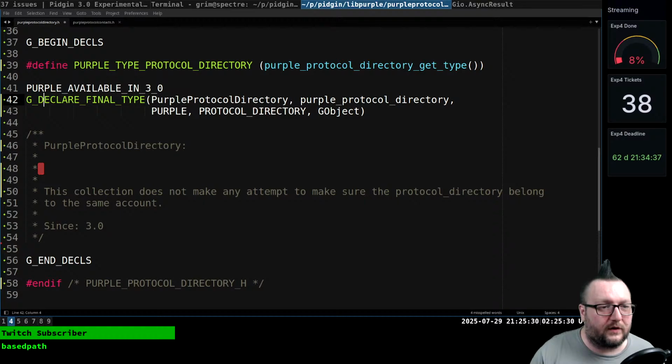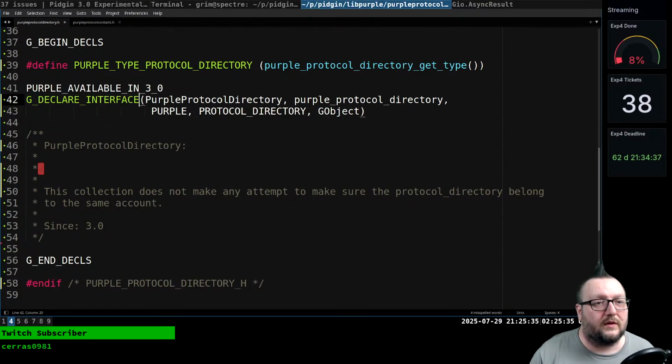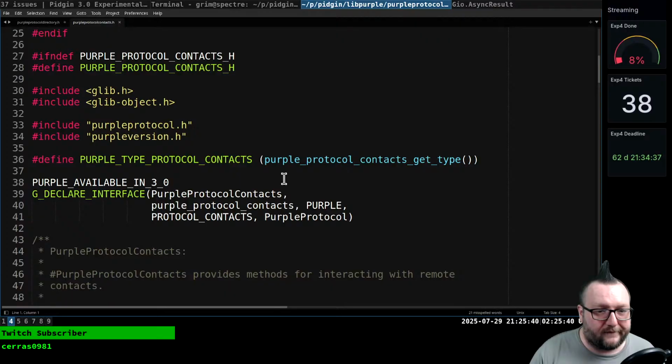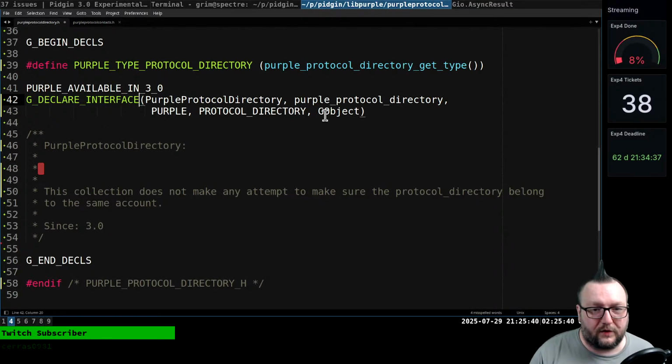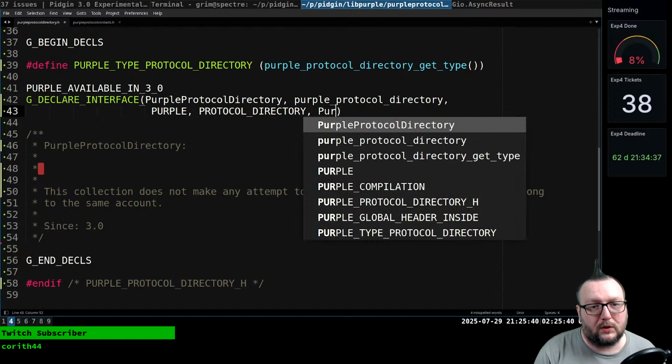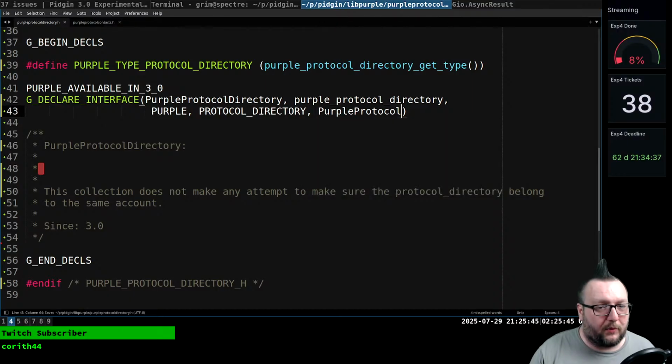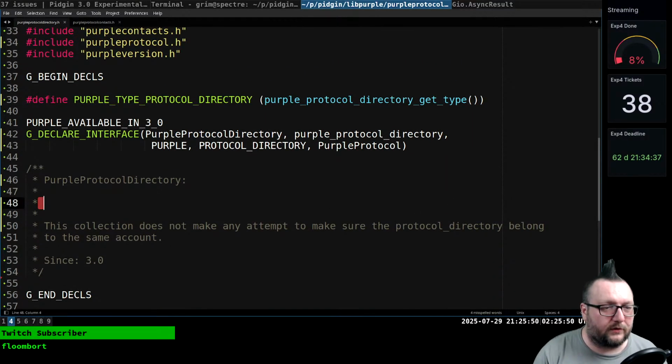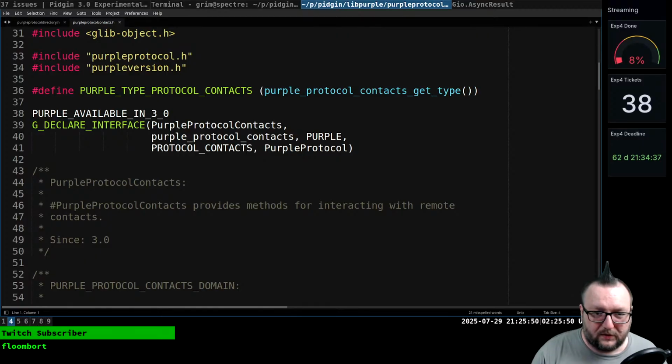Oh, this is G declare interface, right? Yeah, and this should say purple protocol. So you have to be a purple protocol to implement this, is what that means. Okay, purple protocol directory. What do we say?